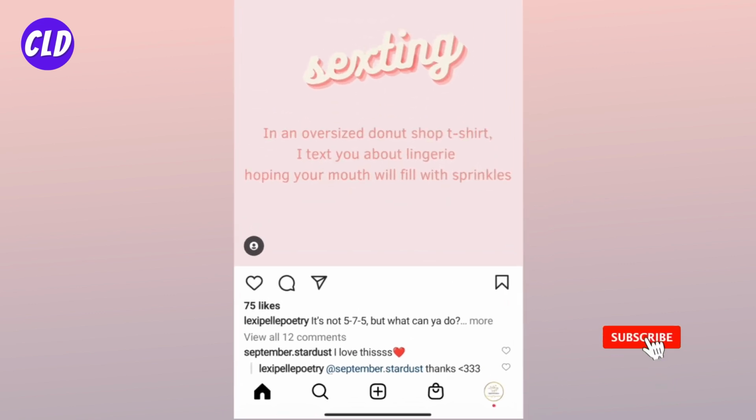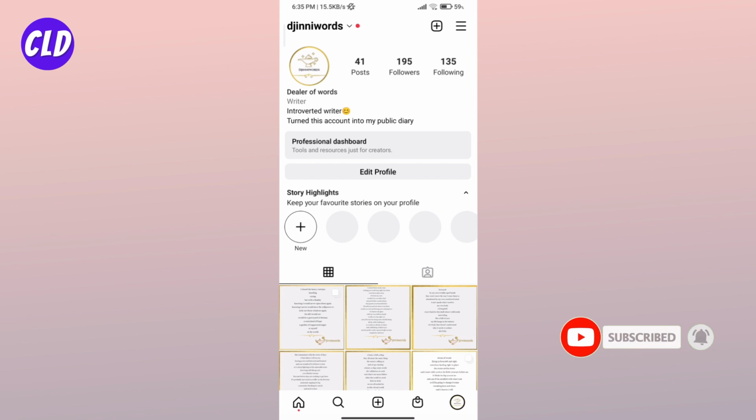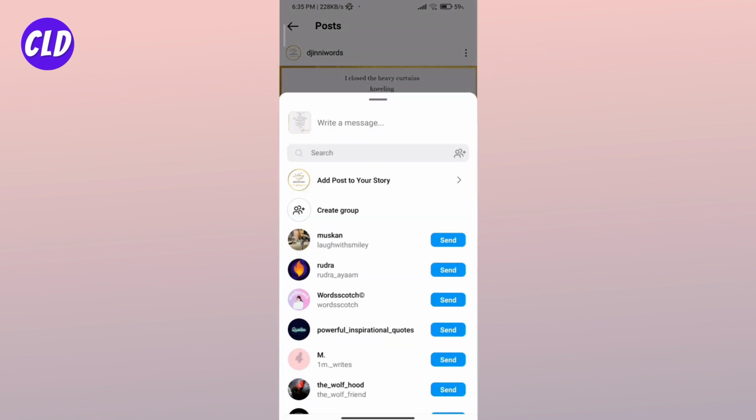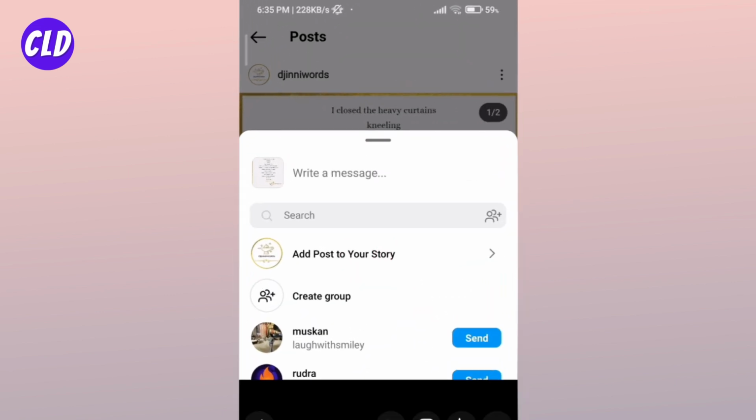click on your profile icon right here at the bottom right corner. So click on the post that you want to add your music to in your Instagram story. So I'm just going to click on this post, and then you'll see this little share icon below the post, and then click on add post to your story.